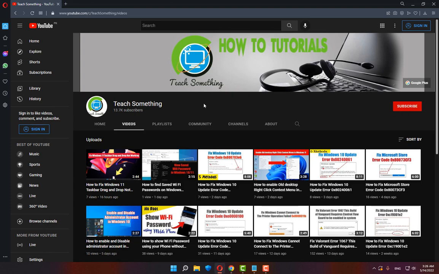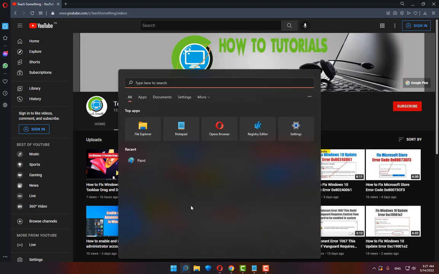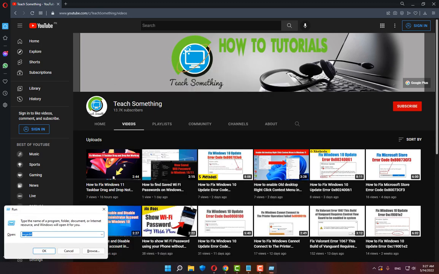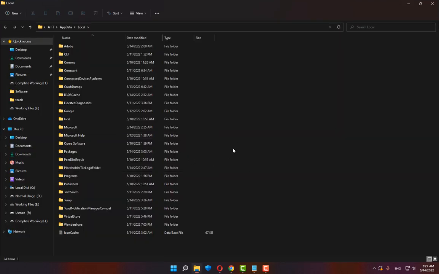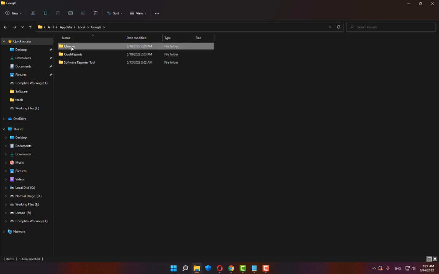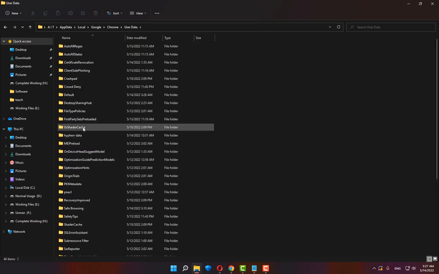So let's start. Okay guys, first of all, open search and type run. Open the Run command and type %localappdata% and press OK. Guys, after opening that, find Google, open it, open Chrome, open User Data.